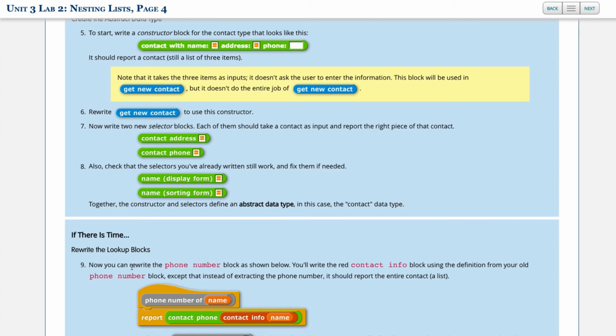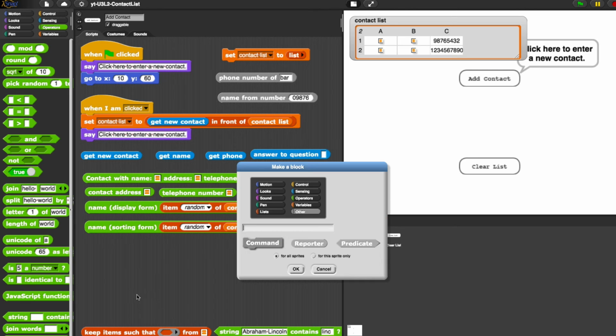Okay, so number 9, it says now you can rewrite the phone number block as shown below. You'll write the red contact info block using the definition from your old phone number block, except that instead of extracting the phone number, it should report the entire contact, which is a list. So that's talking about this red section right here, contact info given the name. So let's try and make that happen right now. So I'm making a block, contact info when given the name. So I'm going to say this is a variable, actually a list. It looks like it's dark red in there, and it's a reporter block.